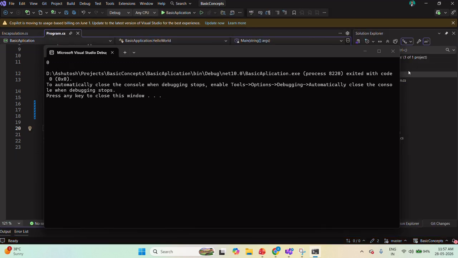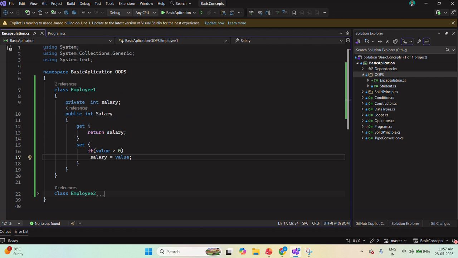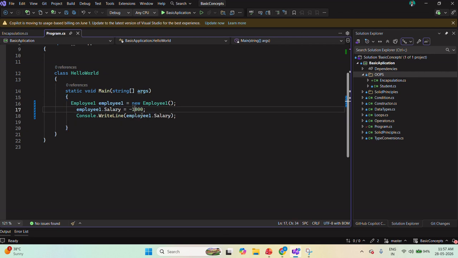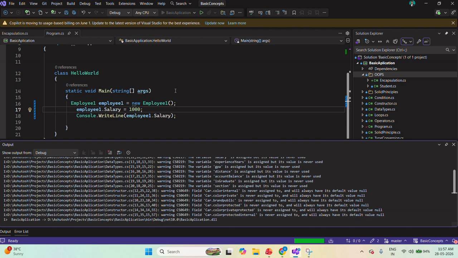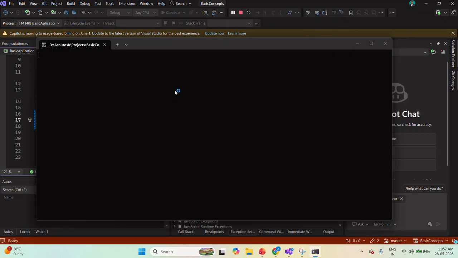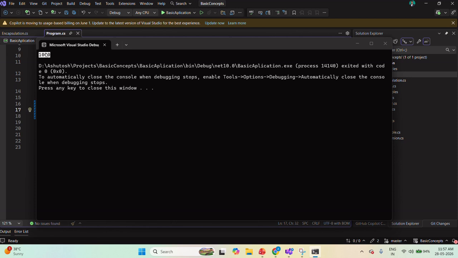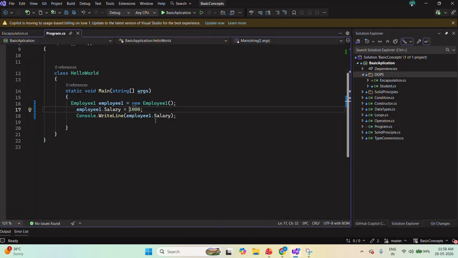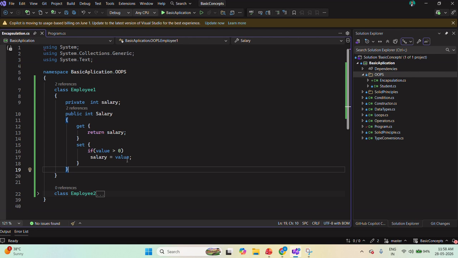You can see 0, because it's not setting the value due to the condition. In the set, I added the condition that if value is greater than 0, then it will be set. In this way, we have controlled access. That is called encapsulation. I am removing the minus. You can see now we can access it. Hope you were able to understand encapsulation.